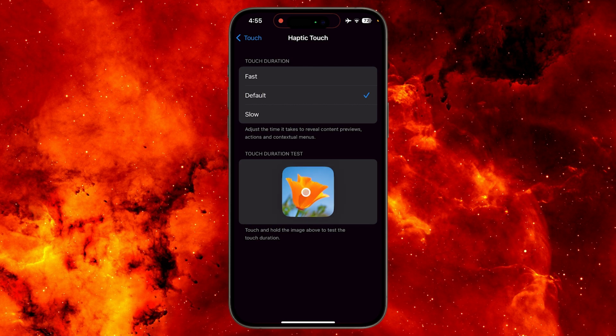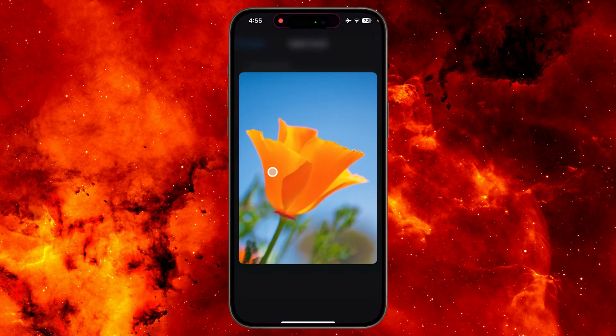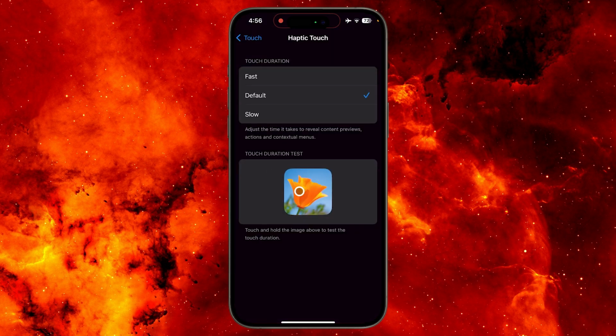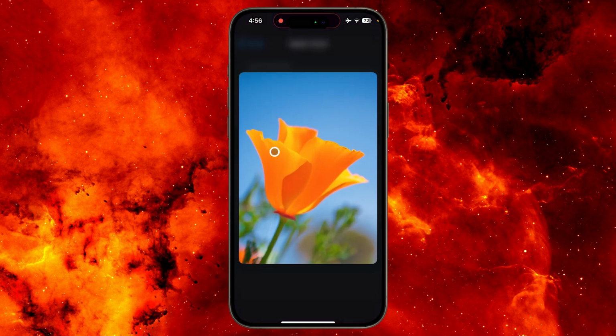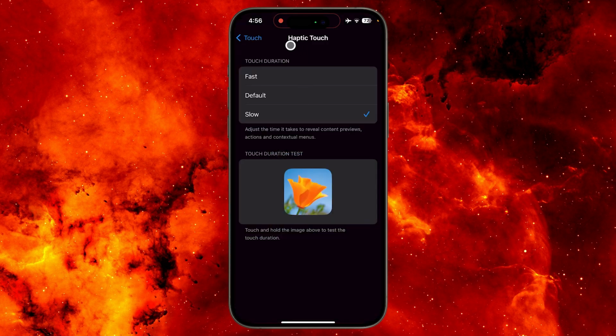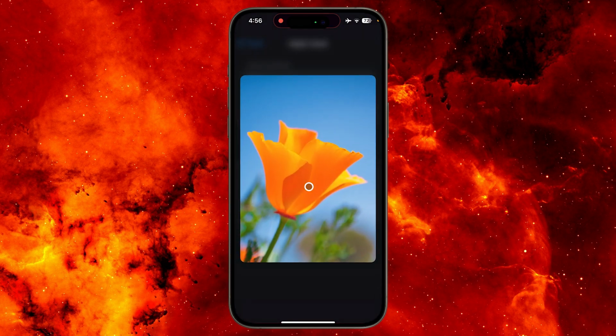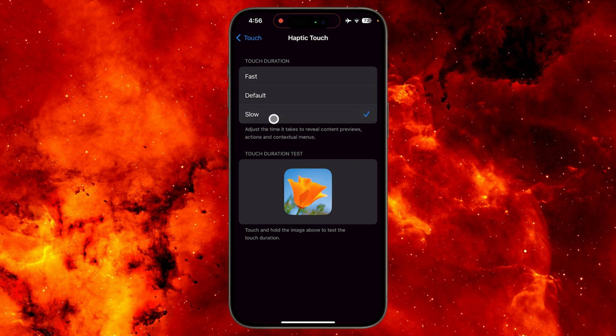If I hold here, this is the present speed of my touch, and I want it to be faster. So what I do is tap here once and then test again. Yeah, as you can see, it's much faster now. If I tap slow, as you can see, it's much slower now. So if you want it fast, you can do it, or if you want it slow, you can do it as well. I'm keeping it default, and yeah, that's how you can change your long press duration on your iPhone.